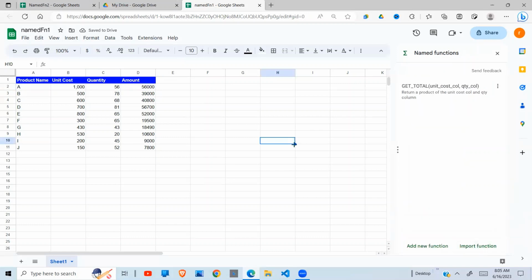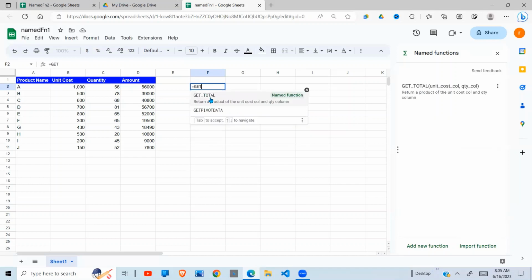So now that we have created our function, our next step is to test whether this function works. The name of the function is getTotal. So we're going to put in an equal sign and type getTotal. Now when we type that, you can see it tells us this is a named function so that we don't confuse it with the Google functions, and it gives you the description that we wrote.